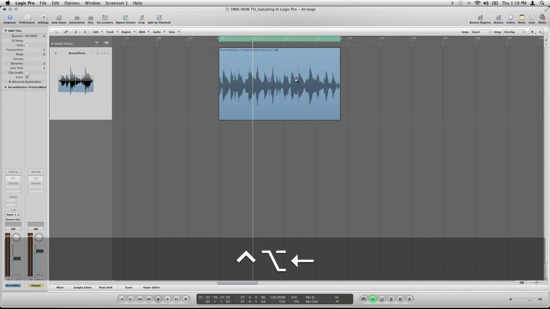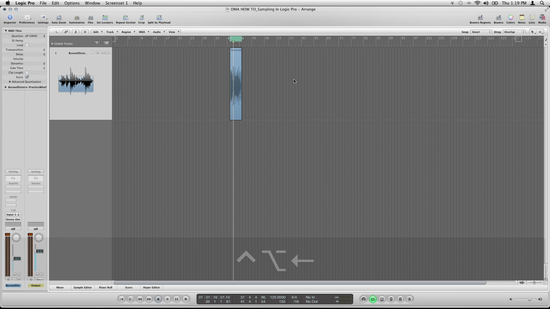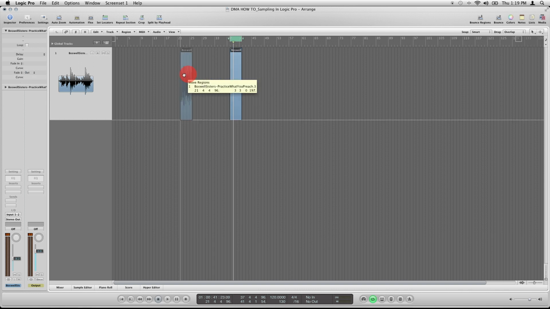Now the best way to do that is to zoom out, Control Option left arrow, and then drag this a little past the beginning of your project. If you drag a region just past the beginning and then you let go, it'll automatically snap it to the very first bar, the very first downbeat of your project.